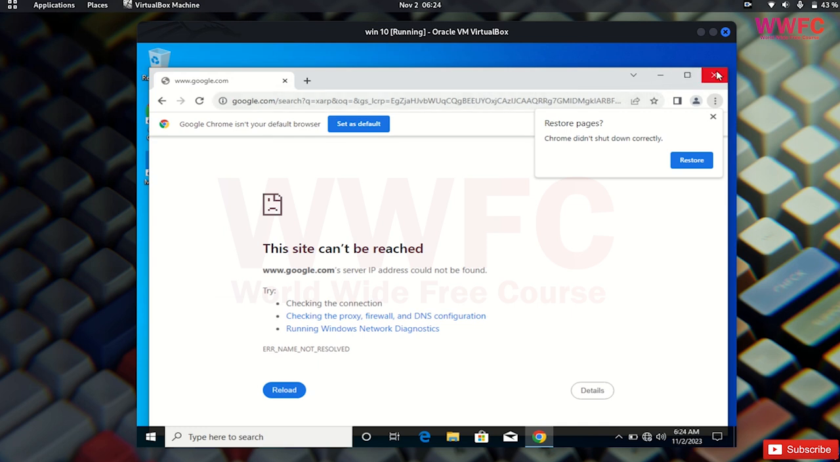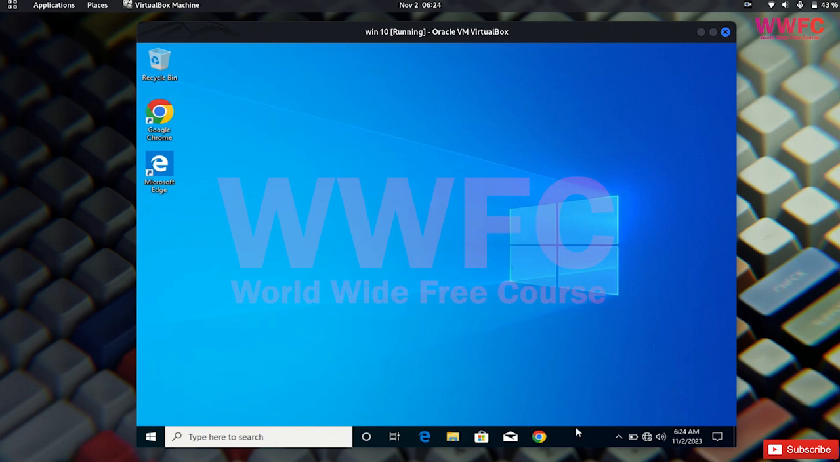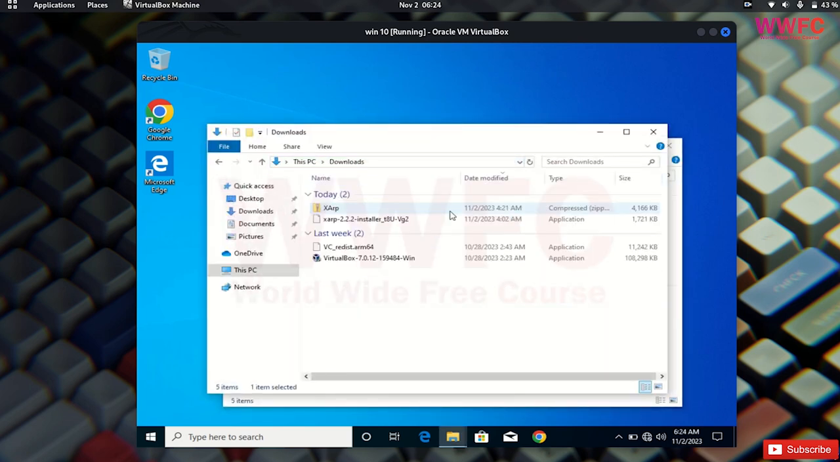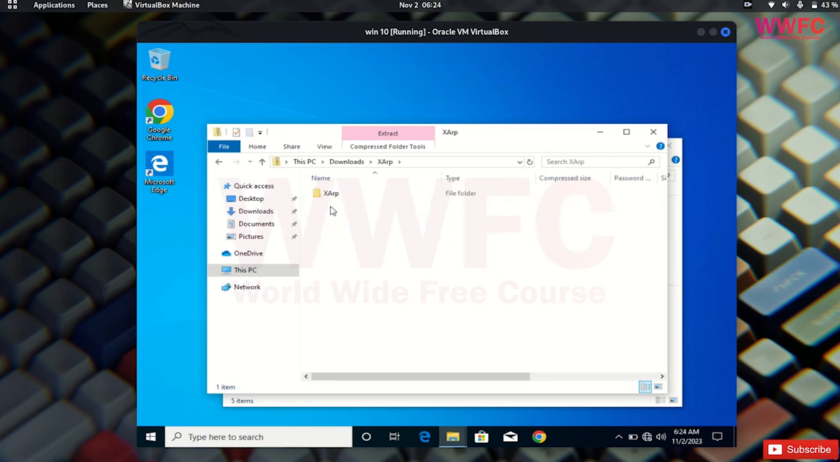For me right now, I have a problem with my network and I don't have internet access, but you can download it from any website and then install it. When you download it, you are going to have a zip file like this, and it's about 4 megabytes.